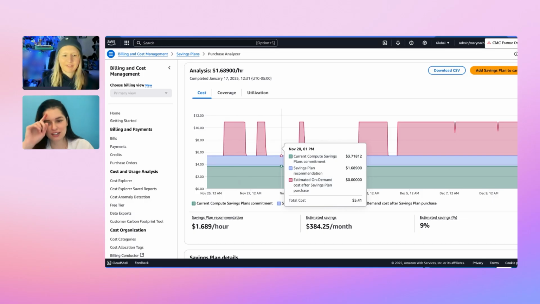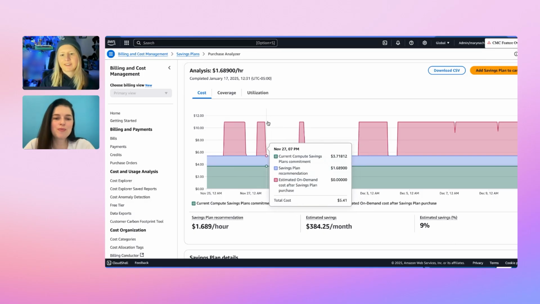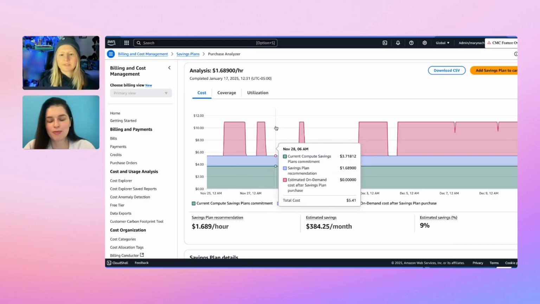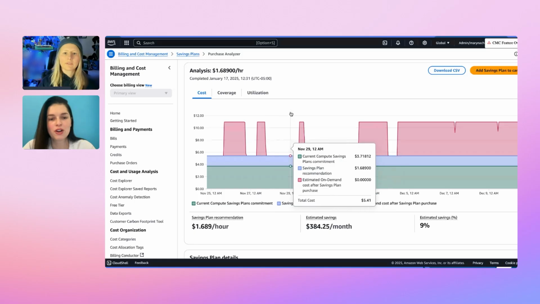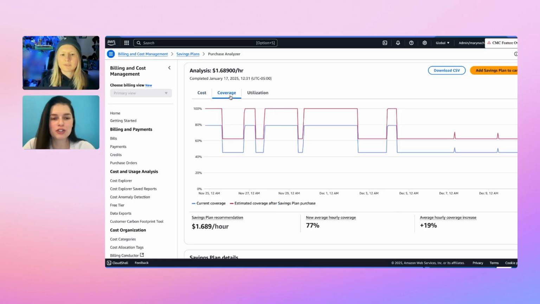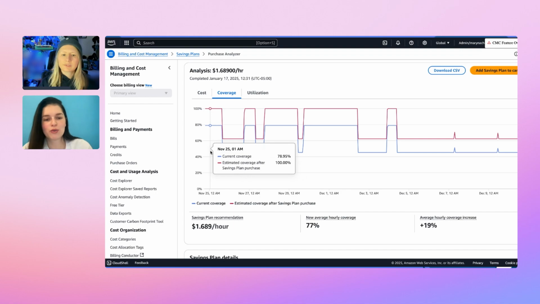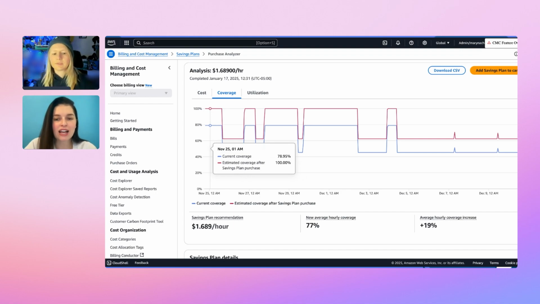Yeah, exactly. So here is my cost chart, where I can see exactly how much I'm going to pay and how much on demand is going to be left over. But I can also explore coverage. Many times there is a coverage target. Customers want to be always 90% covered, or an average of 90% covered. And if that is the goal, we can also examine it through this chart.